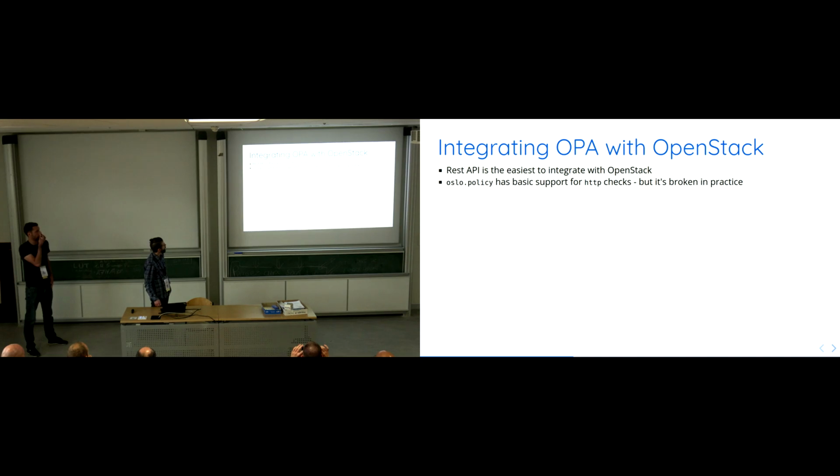At the moment in the Oslo policy there is support for HTTP check. Well, there is a HTTP check, but in reality it's broken. That is basically what we have figured out: for some services the data serialization is broken, or actually the serialization just doesn't work at all. For some services the context is broken and cannot be serialized. So just a summary, there is something over there, but in reality it's not working.